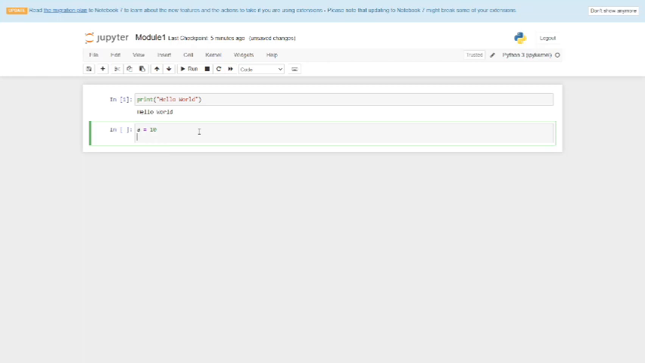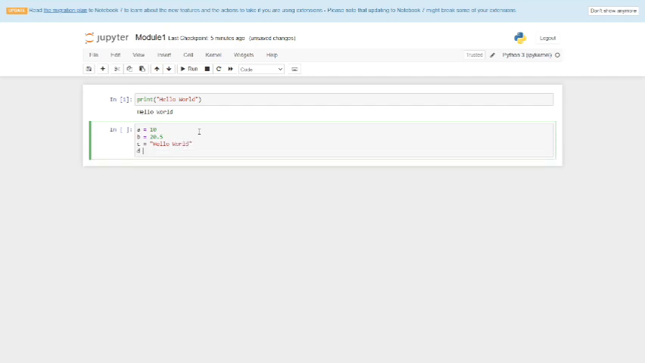So let's say a equal to 10. This will store the data 10 in a. B equal to 20.5. C equal to string, or let's say hello world. Next we have D equal to, this is integer, float, boolean value, right? So we can just write true here.